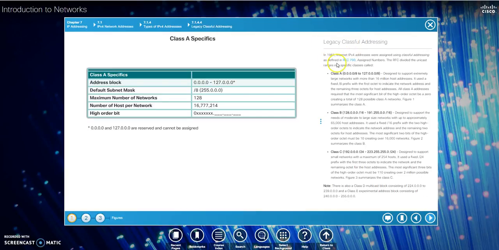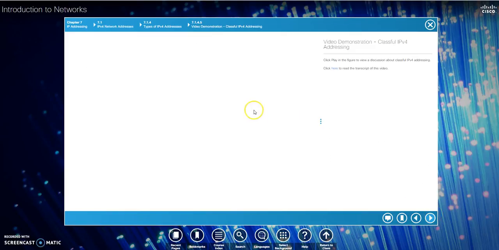Now, what they originally designed was something called classful addressing. We had certain blocks, this to this, and these were just default subnet mask ranges. This to this, default subnet mask range, and then this default subnet mask range. We don't do that anymore, and the reason is that we don't have enough IP addresses. That's why we're moving to IP version 6.